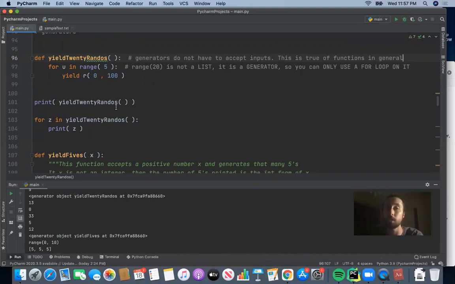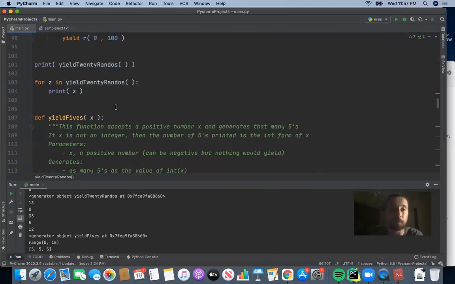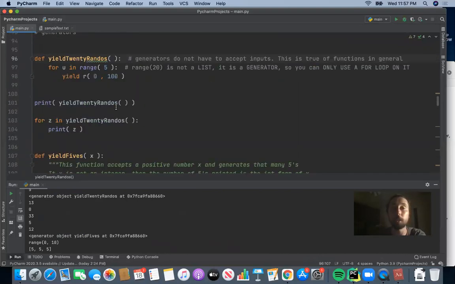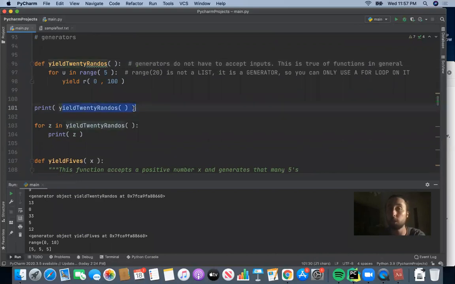In order to get a list out of it, you need to say list of yield 20 randos. If you want a tuple, you say tuple of yield 20 randos, and then you can access elements within. Every time you call this generator, it's going to give you 5 different integers. You would have to think about that, right? Because this is going to be random integers.